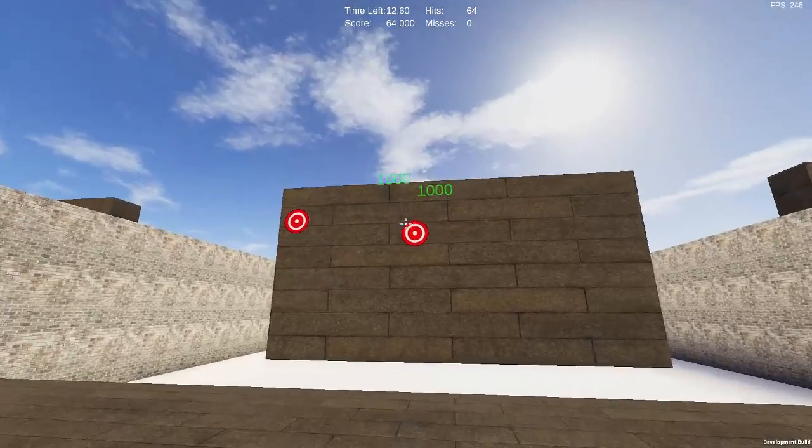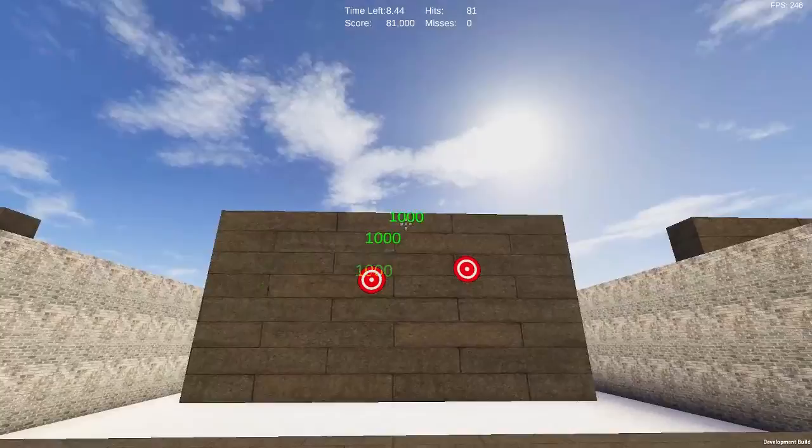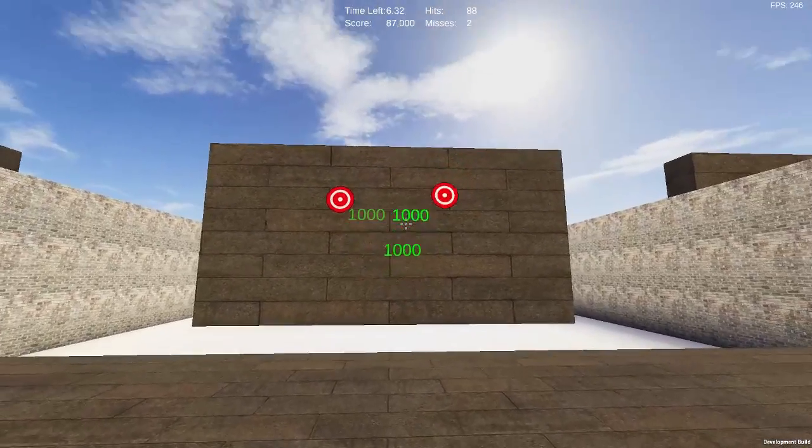You can try to go fast with this exercise, but be accurate enough to hit at least 80 to 90% of your shots.